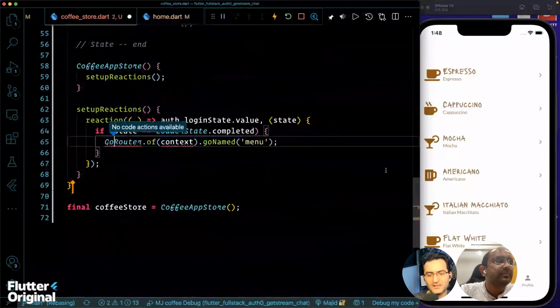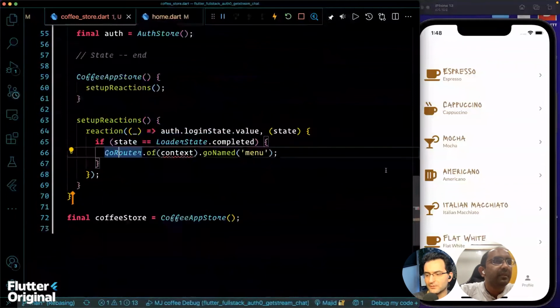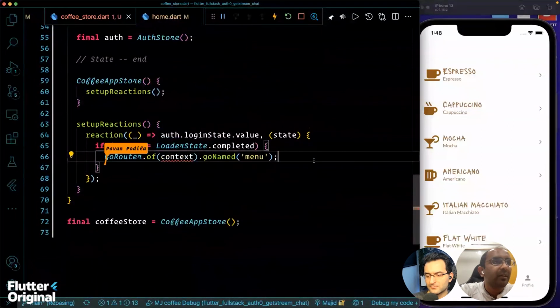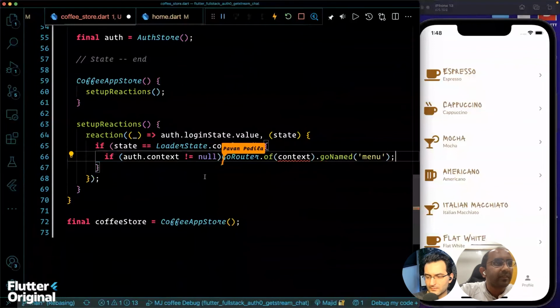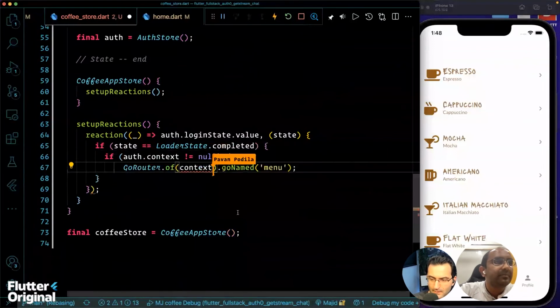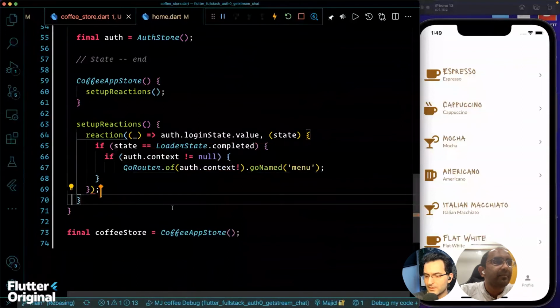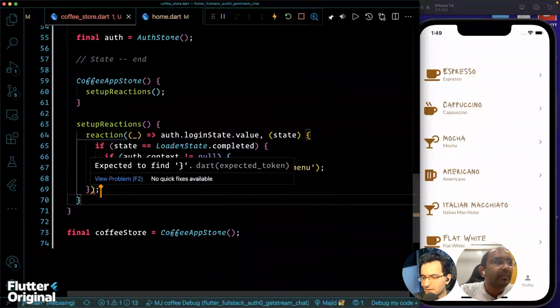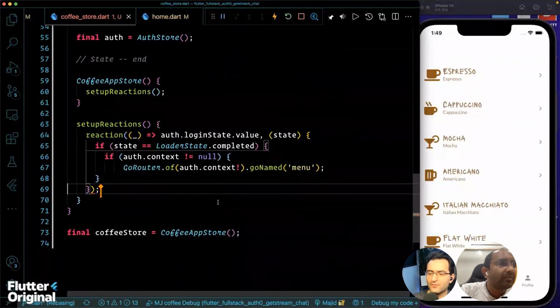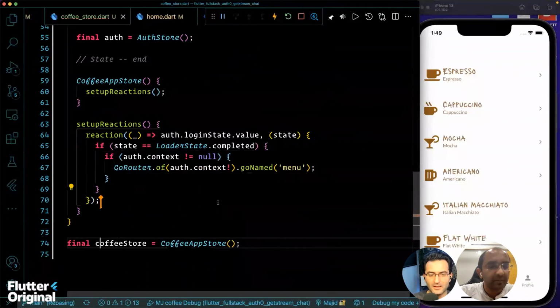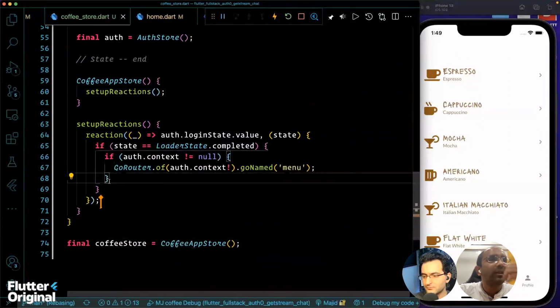But here the context is nullable, so what you can do is, if auth dot context is not equal to null, then you can actually force the context. There is one slight error here. We probably have an extra brace, one less trailing brace. I just fixed it. Okay, cool.